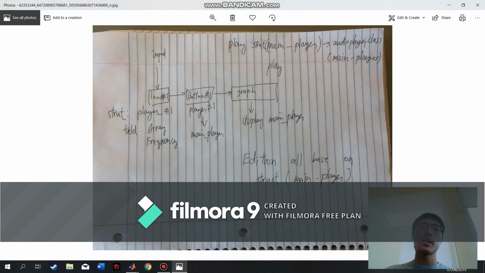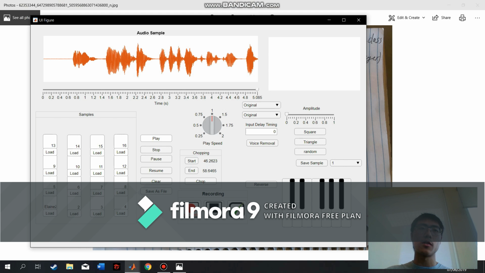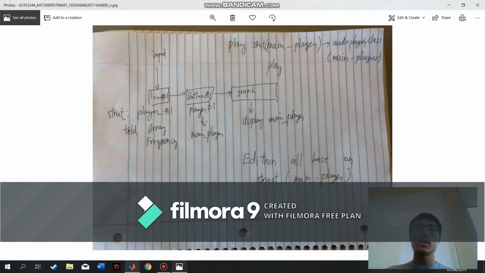This player number one is actually a structure which contains the array and frequency of the music, which is the main component for MATLAB to play music. A structure is a really good feature that allows the array and frequency of the same player to communicate and be edited at the same time, rather than separately, so you can make sure you are editing the array and the frequency of player number one at the same time.